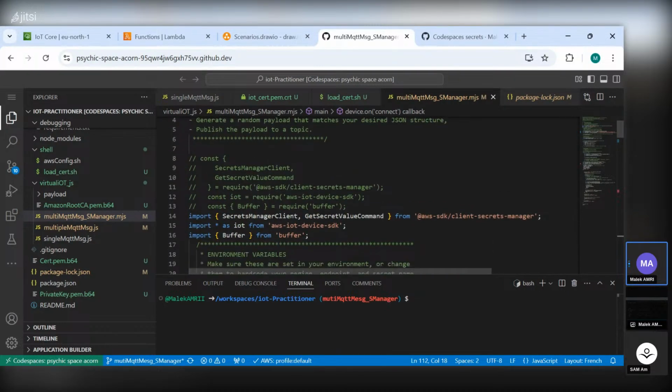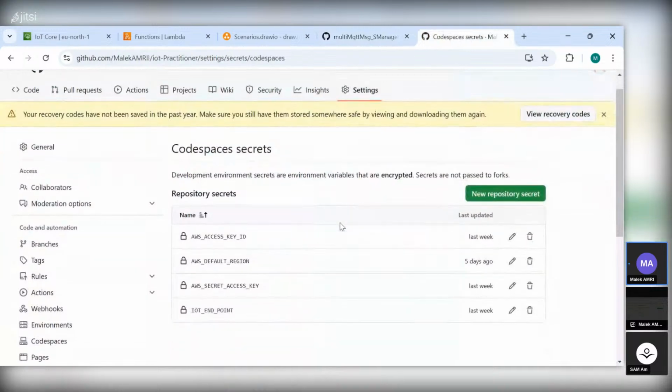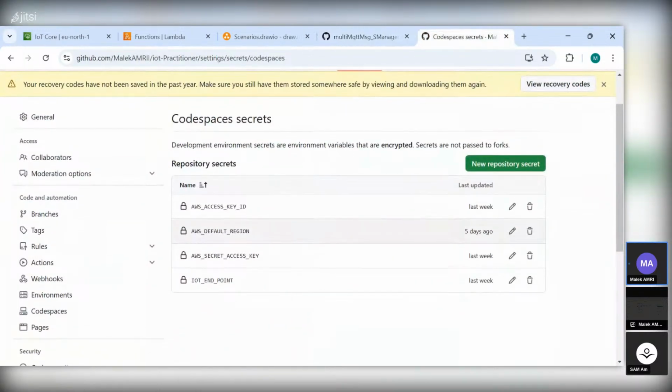Either you can write them right away in your code or store them as environment variables on GitHub, and that's what I did here. So in Codespaces secrets, you can create different environment variables and store the different information related to your AWS account console.